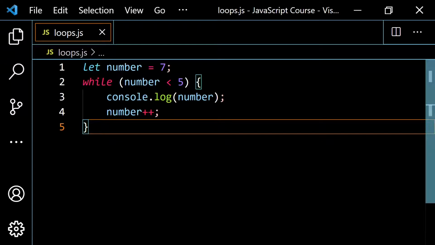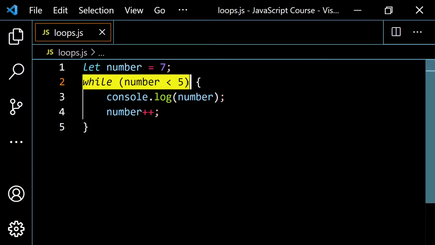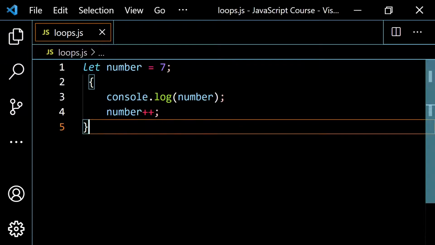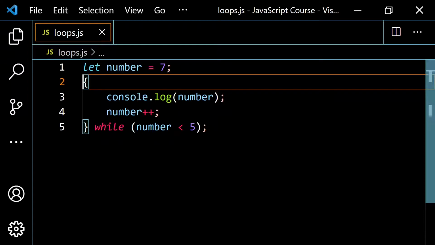Now, we can change this up a little bit and get it to run at least once by using something called a do while loop, okay? So all I'm going to do is take this while part right here, cut it away, and put it here after my code block, okay? And then what I want to do up here is just type the keyword do, okay? That's it. You don't have to make any other changes.